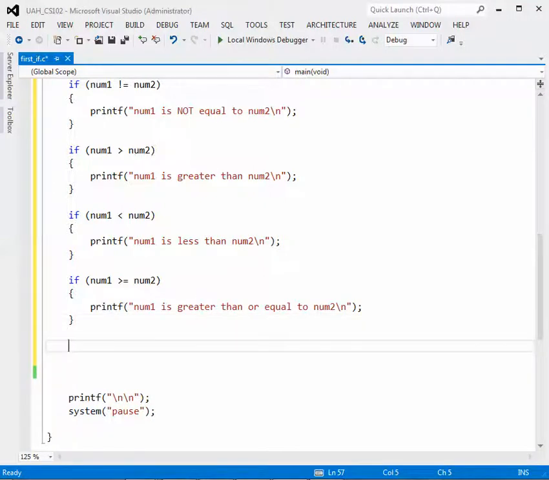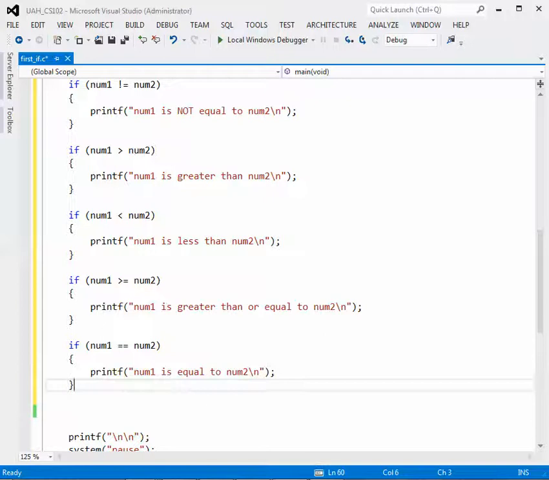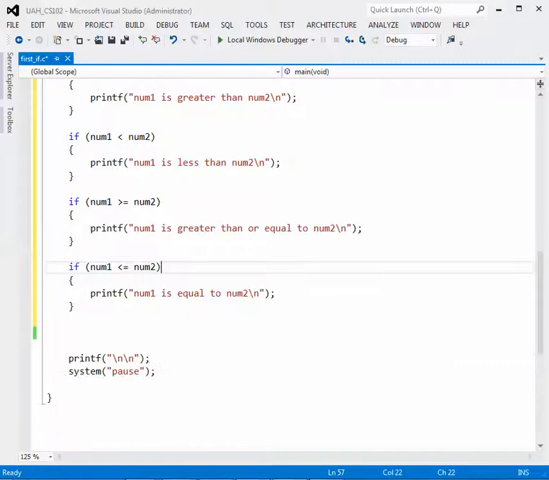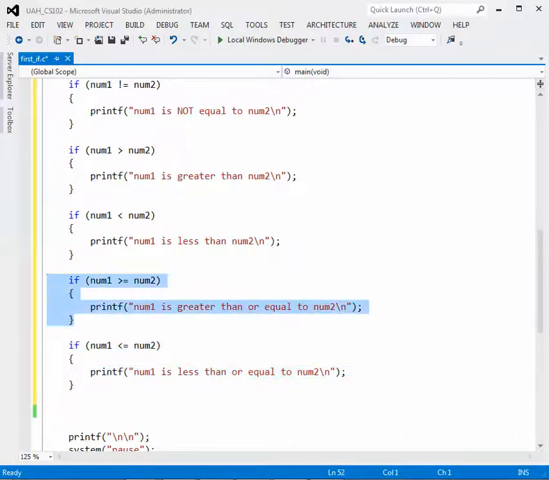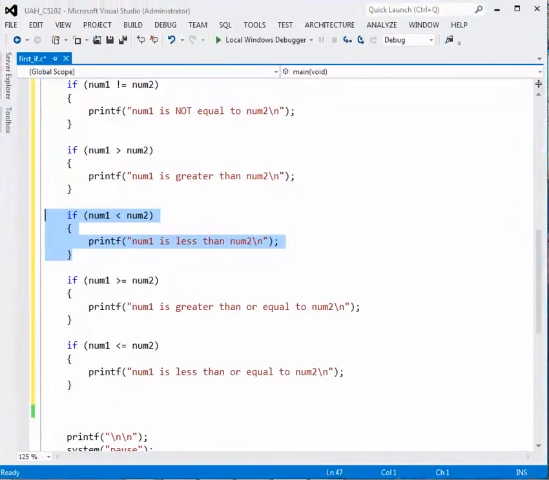Okay, then our final if statement here for the last operator will be less than or equal to. So we'll put in the left-facing triangular brace. And if this turns out to be true, then num1 is going to be less than or equal to. So this illustrates all of those relational operators, and it just shows you in a series of 6 simple if statements how to use them. Now let's build this and run the program with some different values.